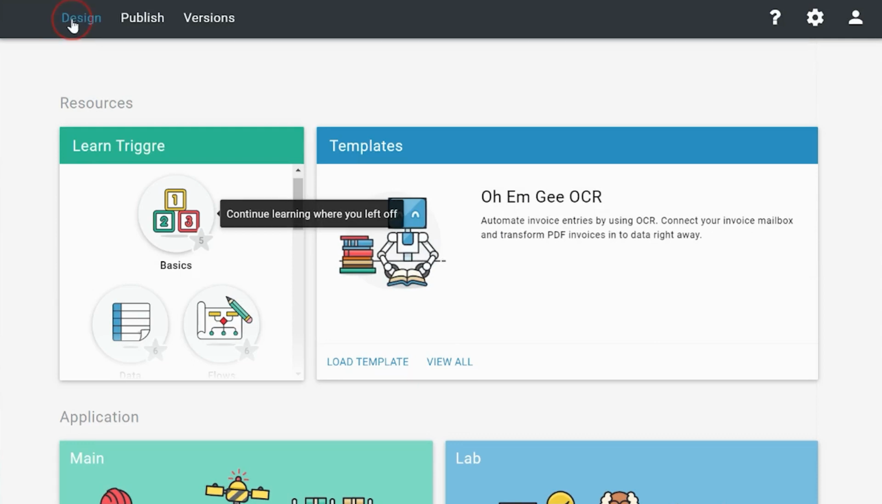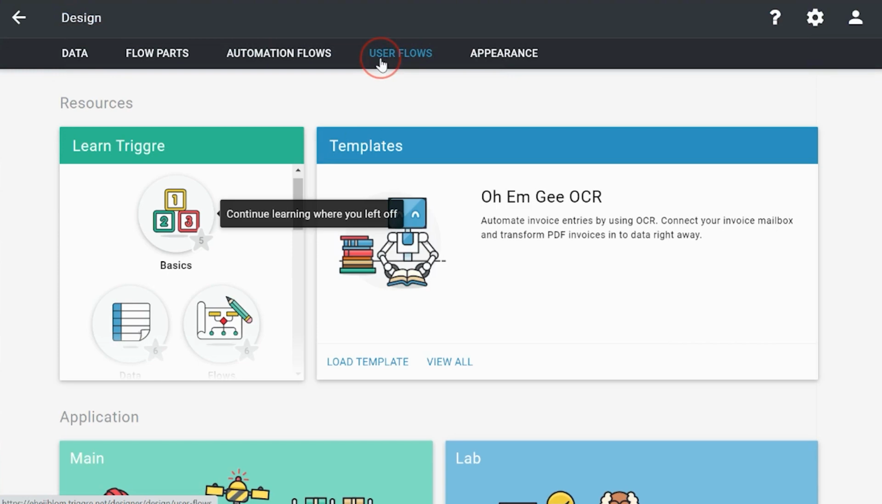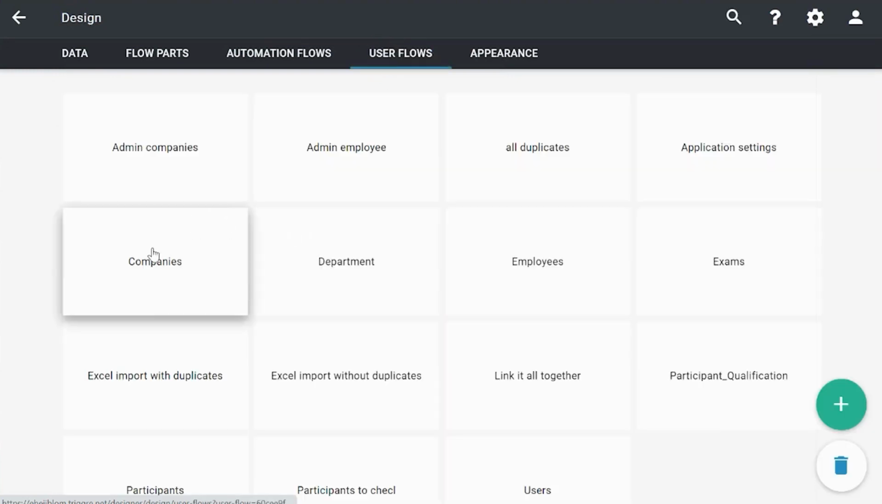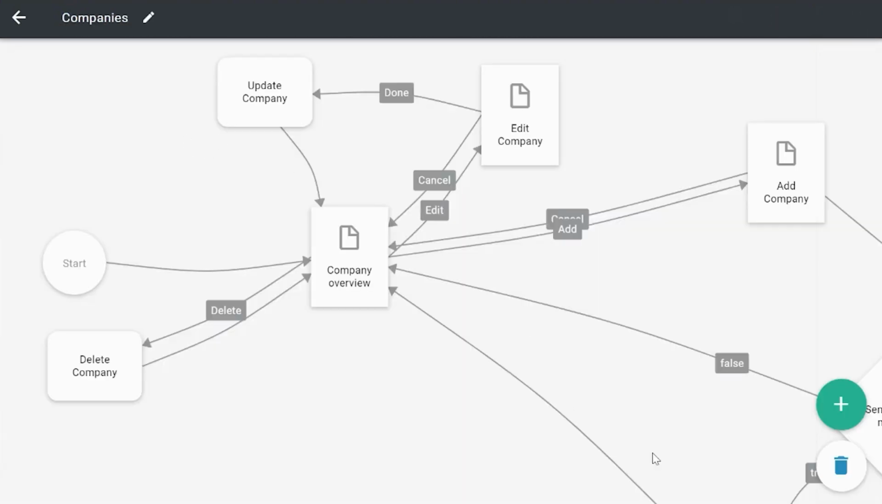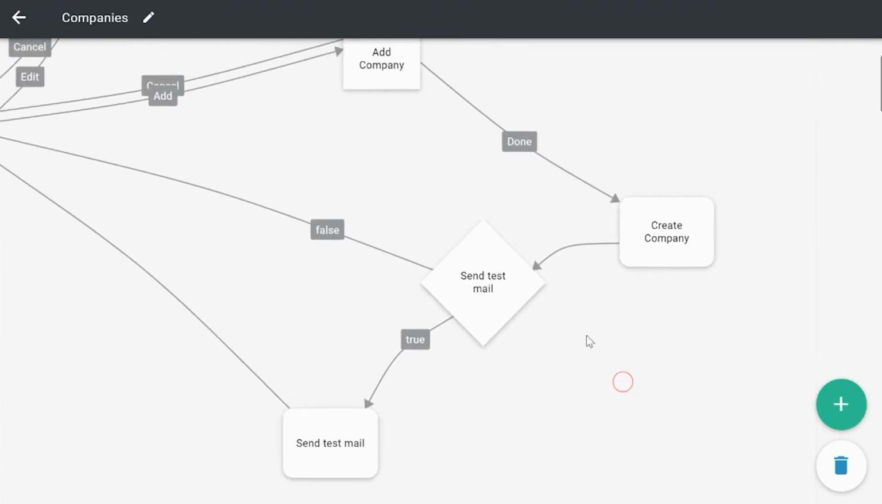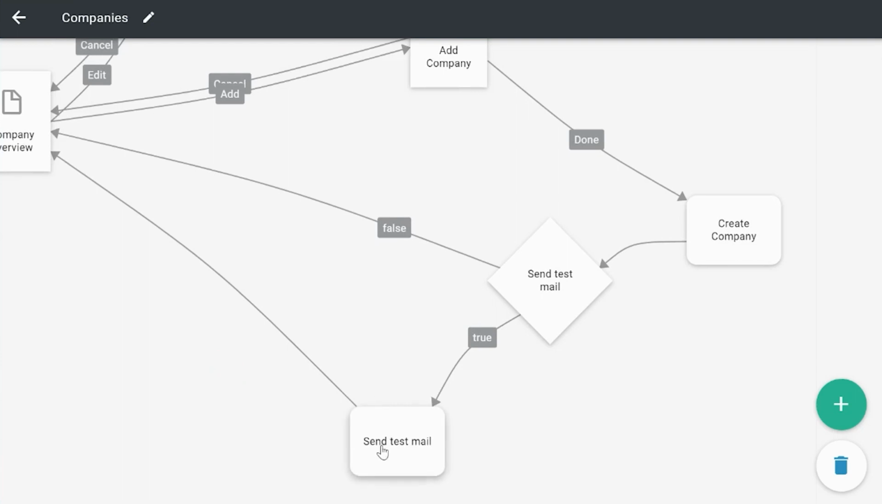So we go to the designer, we have the user flow, and if I look at the user flow, you would normally say, okay, we create the company. If the checkbox to send a test email is checked, we are going to send the test email, and else we're going to do nothing.